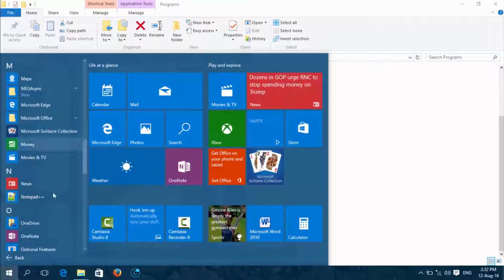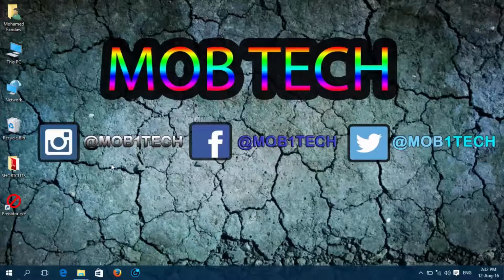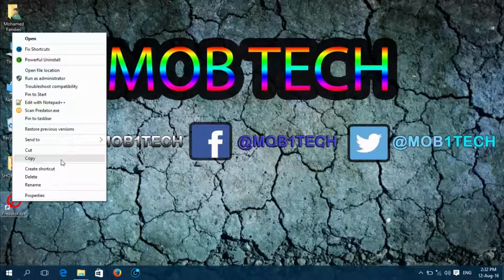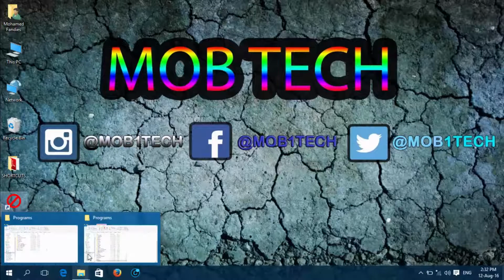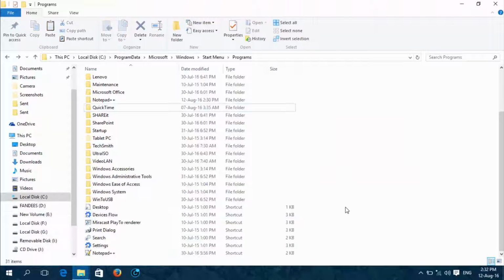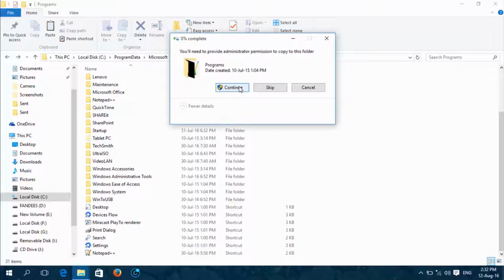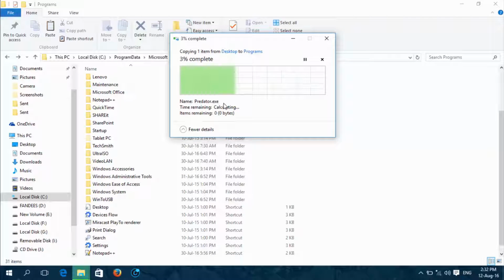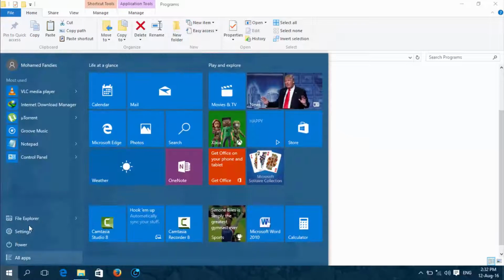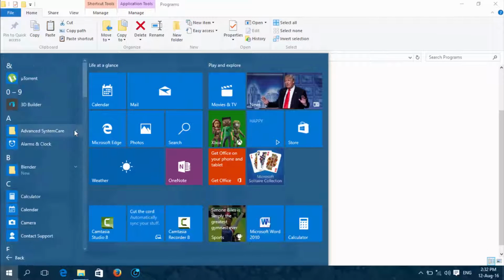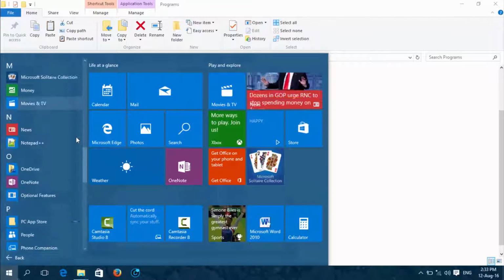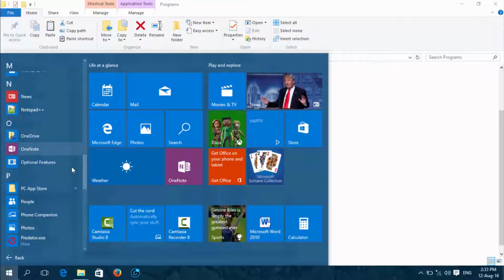and you need some of them to be here and you cannot find them, and you have a shortcut of it on the desktop, you will only copy the shortcut and paste it in one of these directions, like that. And when you open your start menu and go to the letter, it appeared here as you see now.